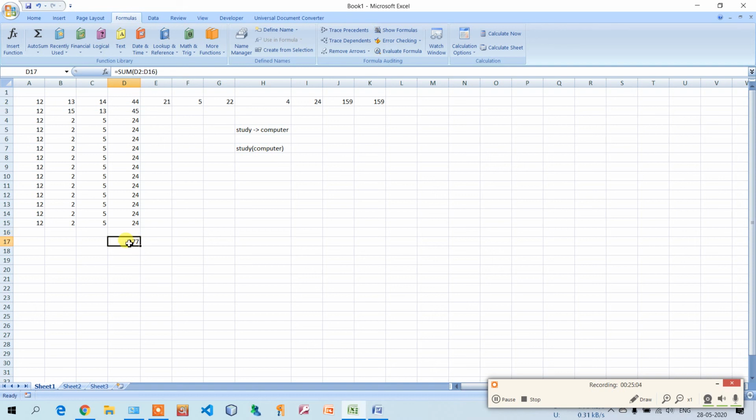But in the Autosum option you can observe one small arrow is present. You can use all the automatic methods. If you use average, what is the average of all the values? Automatically the formula will appear. Nothing you have to do, just click on that arrow. Which tab? Formulas tab. Which group? Function Library group. Which option? Autosum option. Just click on that small arrow, and automatically average will appear over here.